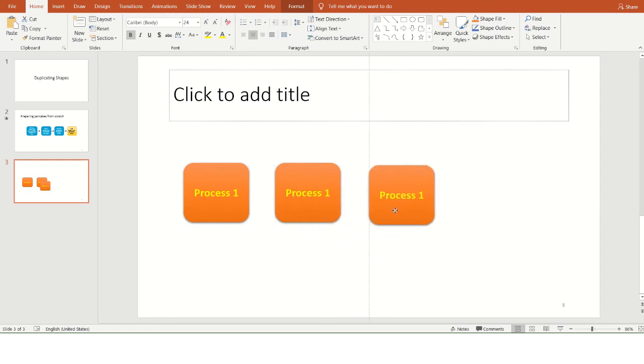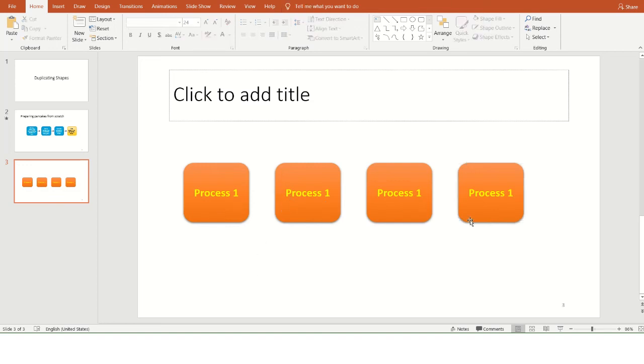Now I'm going to drag this over here, and now I'm going to select this third shape and press Control D once again. There you go. So I have now 4 shapes. They're exactly the same format, and I don't have to insert the same shape every time by clicking Insert and then Shape. So what I'm going to do now is change this to process 2, this one to process 3, and this other one process 4.